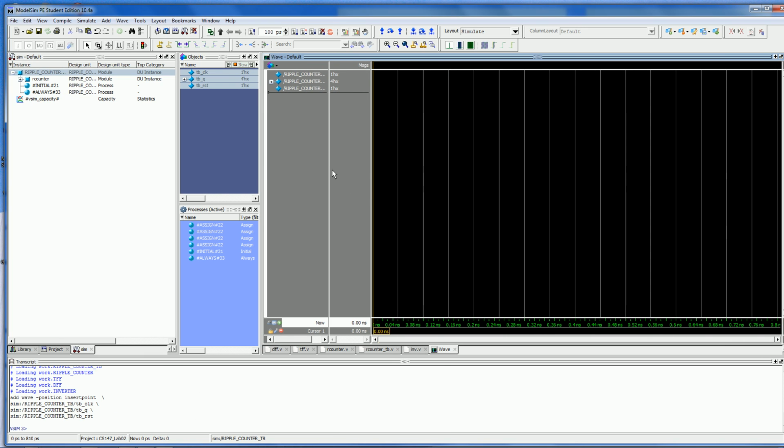Now to simulate, we have a couple of buttons here. So this means run, but run for 100 picoseconds. We don't want that right now. This one is continue to run. Let's say there is a halt or stop. This is kind of debugging through the code. You don't need it for this lab, maybe later.